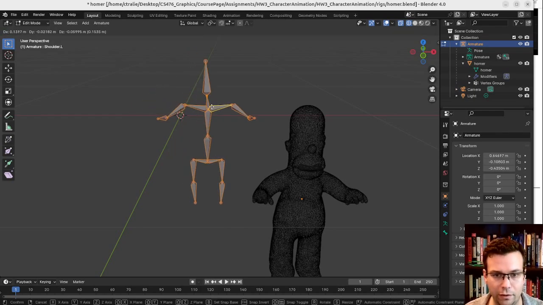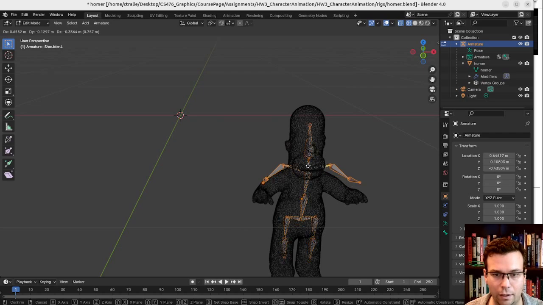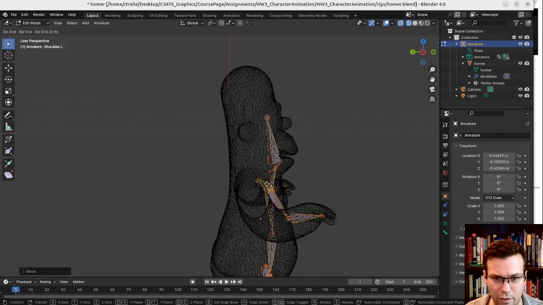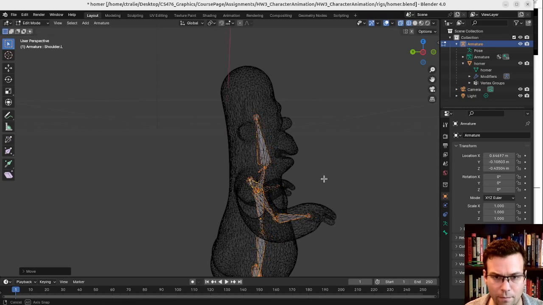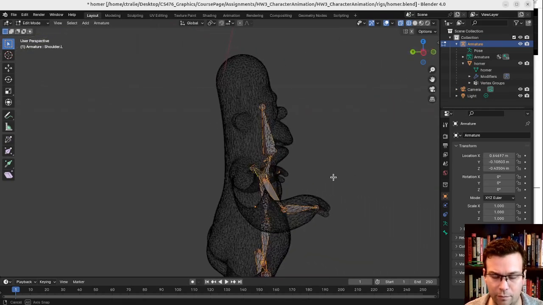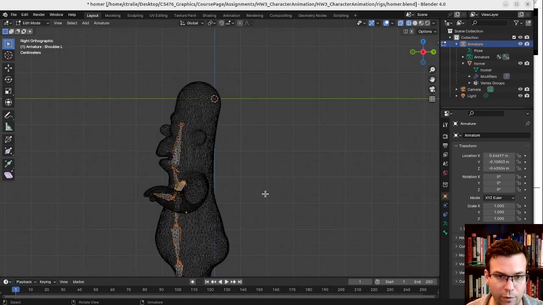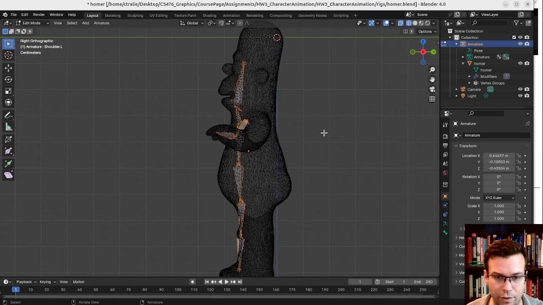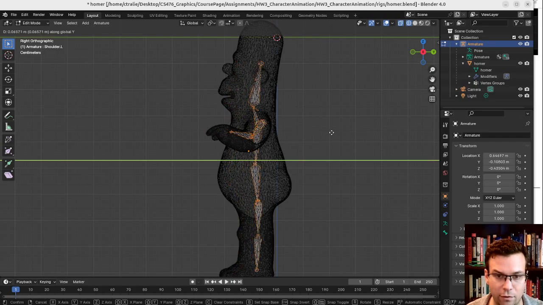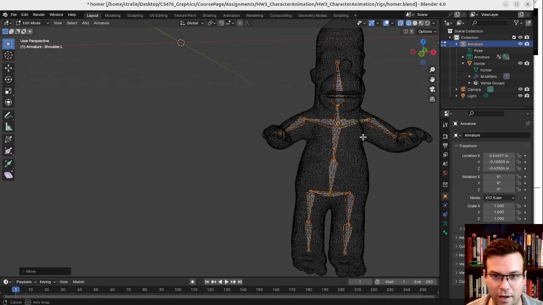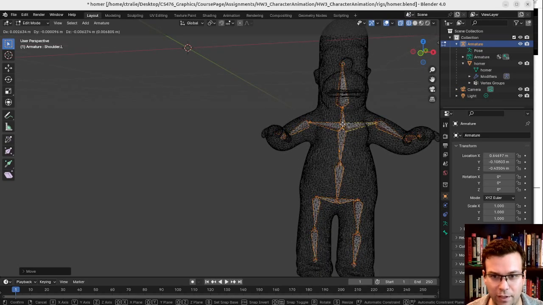Type A to select the whole thing, type G, and try to get this aligned again. It's mostly okay, I just got to move it over this way. Actually, let me undo that for a second, because if I type 3 on the number pad, that'll move me like this. And now if I type G and then Y, I can move it exactly along the Y axis there. Okay, so now I think I got it back. Maybe just need to move it down a little bit. That seems pretty good.